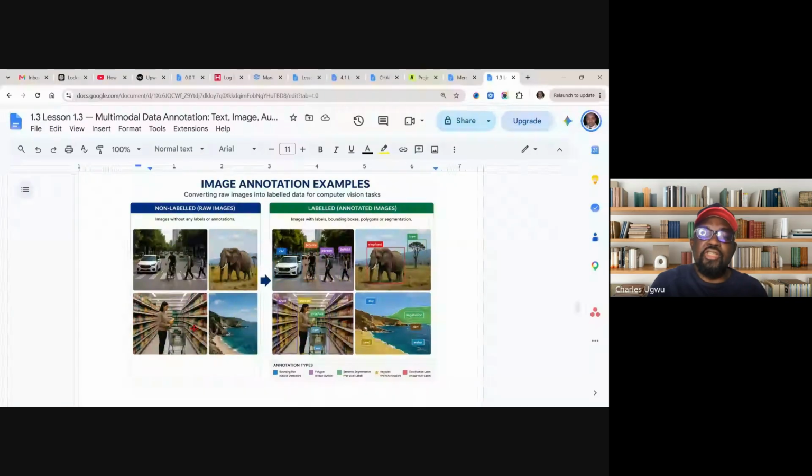AI cannot understand these images here. These 4 images, if you give them to AI, it might not be able to understand them, if you are training, not the AI that is already trained. Like if you give it to ChatGPT, it can read this. But the point I'm making is that if you want to train AI, this is not the best way, because AI is not learning anything from this, because it's not labeled, it's not annotated.